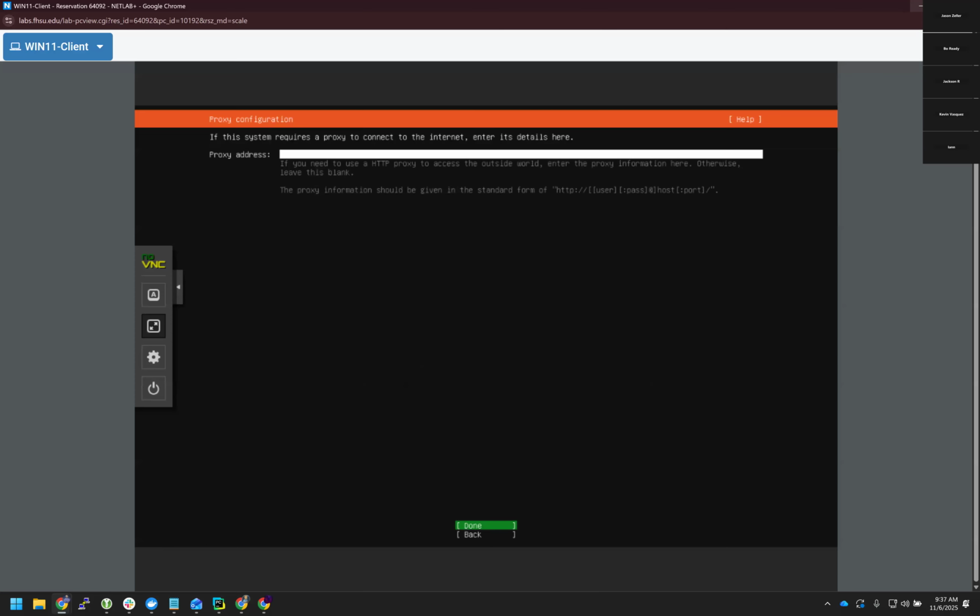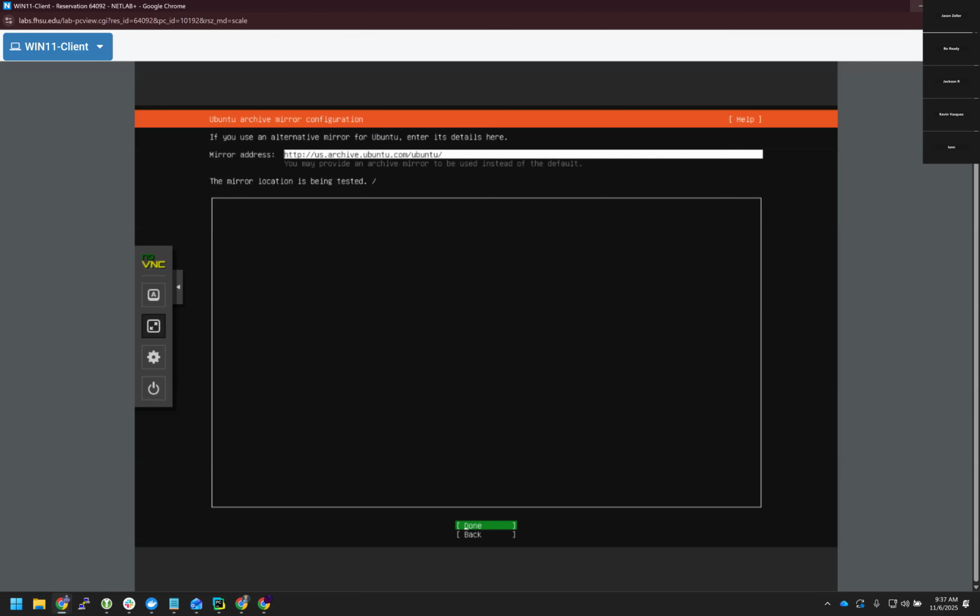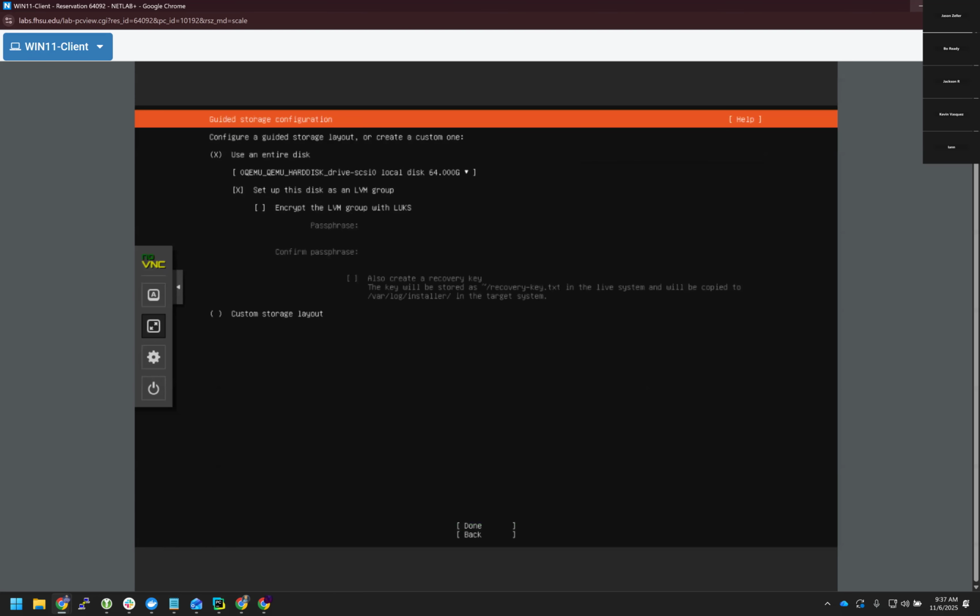Continue on. We do not have a proxy address, so you can just leave that blank. It's going to check itself against a mirror just to see if there's any additional updates. It passed, so we can move on. Just do the default. We don't need to make anything complicated. You can just leave the default storage configuration.